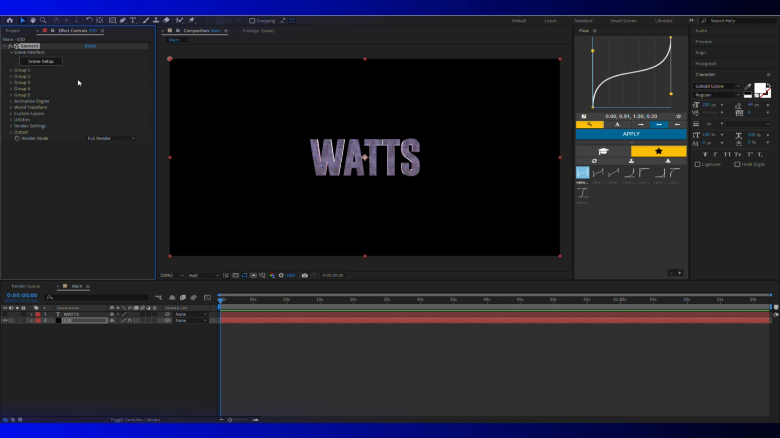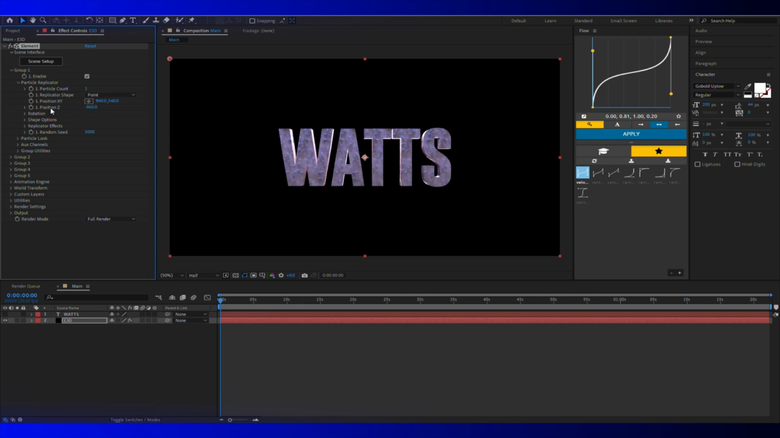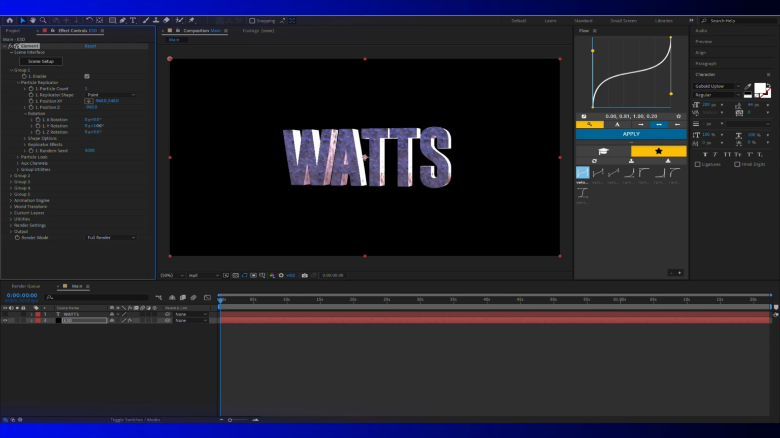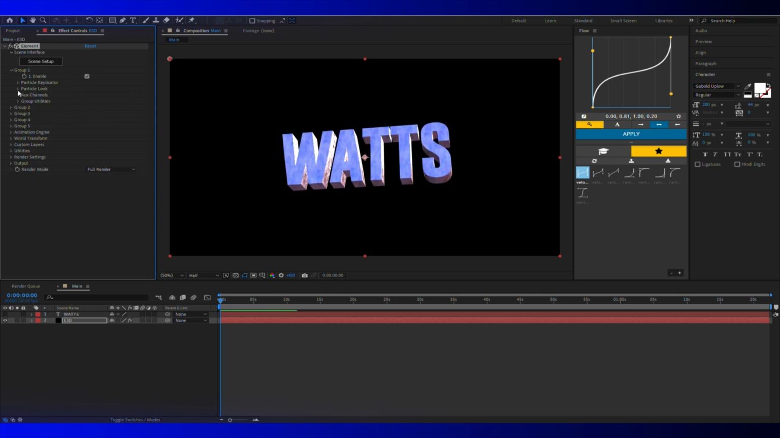Okay, so now we'll be changing our settings inside of the Element 3D tab in After Effects. First of all, if we go into the group that our text is in, we can change the particle replicator settings, which means we can change the position and the rotation of our text. So I'll just move the text a little bit towards the camera and rotate it a little bit on the y-axis and the x-axis.